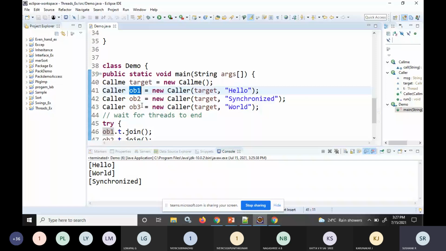And also we have some conditions. When the producer produces the item, the consumer should not consume. When the consumer is consuming, the producer should not produce the item. So these are some conditions of this producer consumer problem. Also, the producer cannot produce when the buffer is full, and the consumer cannot consume when the buffer is empty.